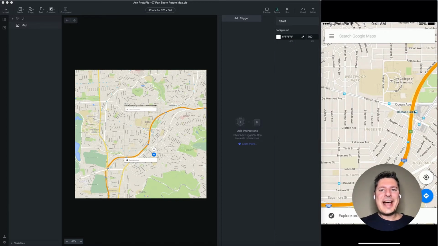Today's question is one we get asked an awful lot, and that is, how do I simulate a map app? I'm going to show you how to do that today, and it's going to blow your mind how easy this is to do.